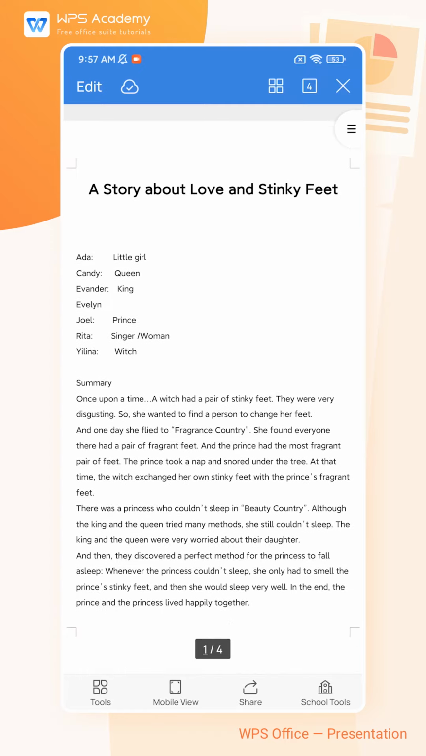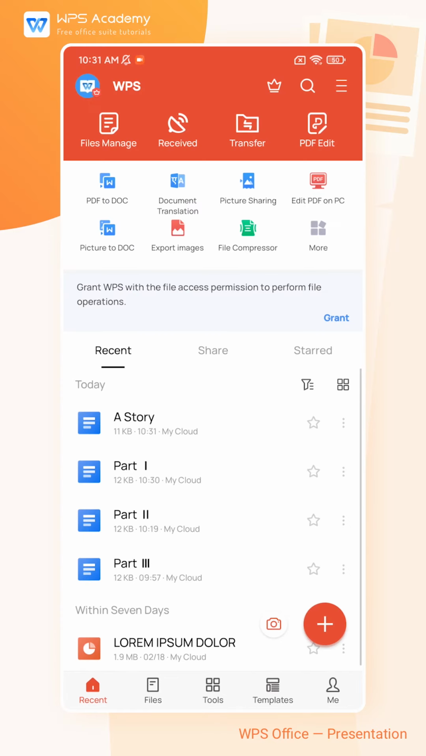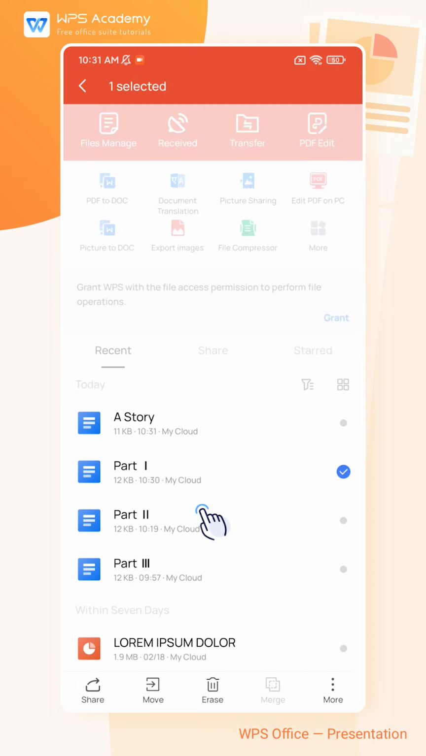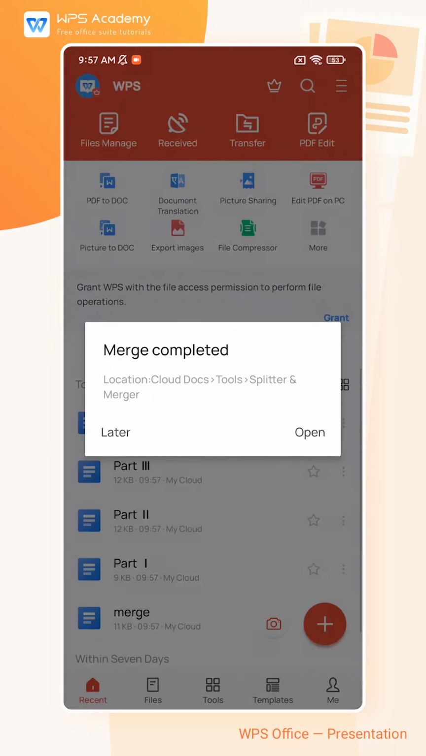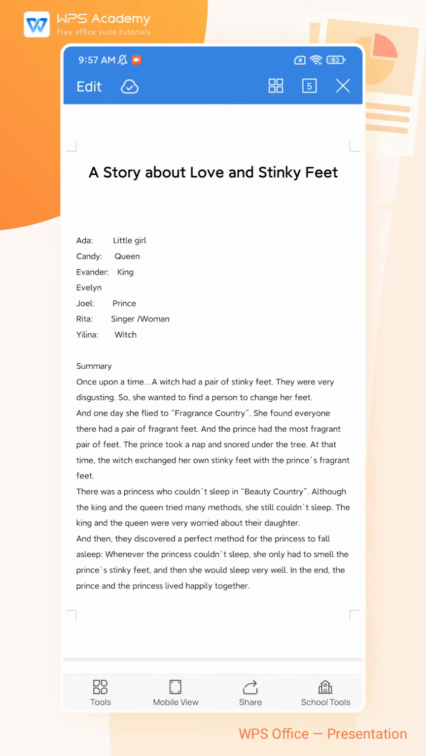Of course, you can also choose other methods to merge files. On the home page of WPS Office, long press the file and select the files to be merged. Finally, click Merge to finish this process. Note, the selecting sequence determines the orders of the contents in the merged file.